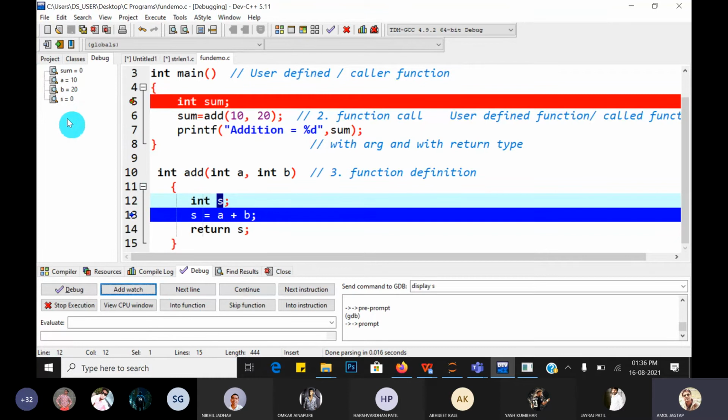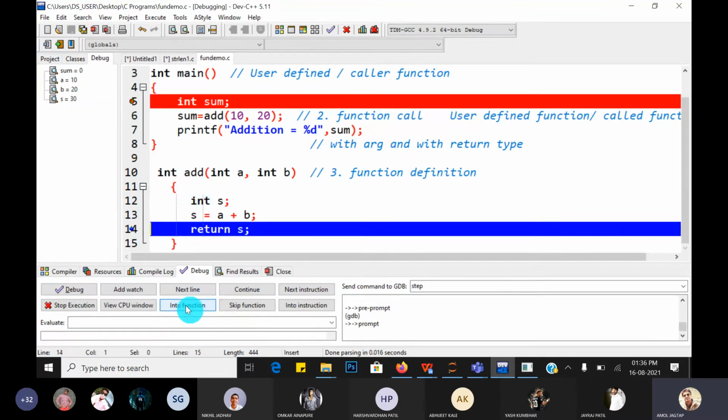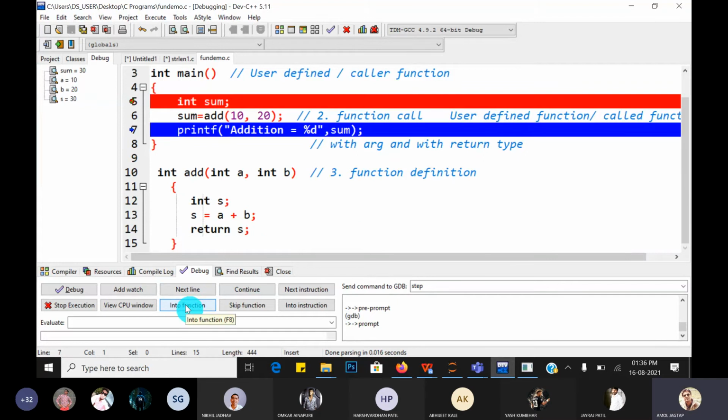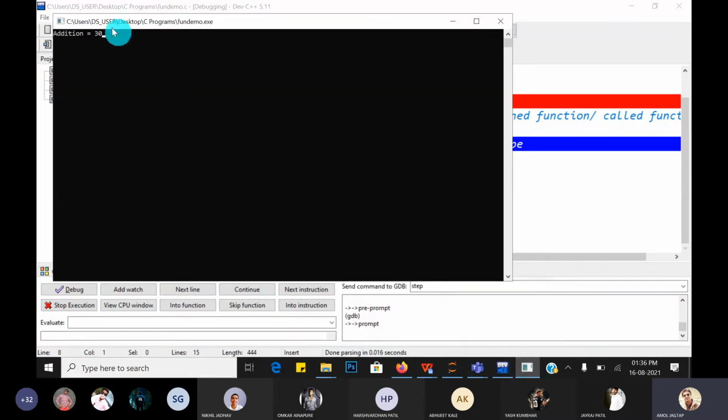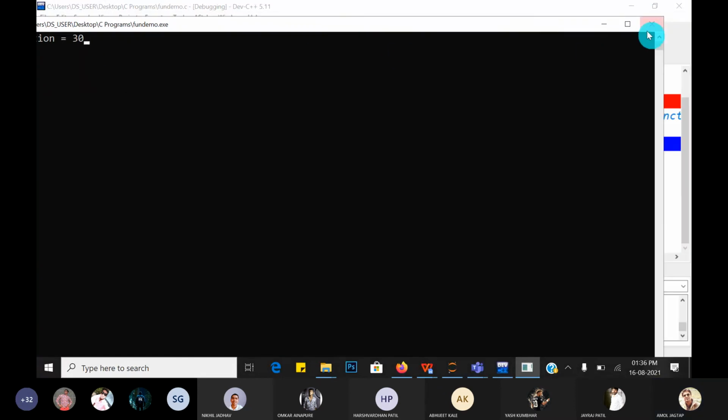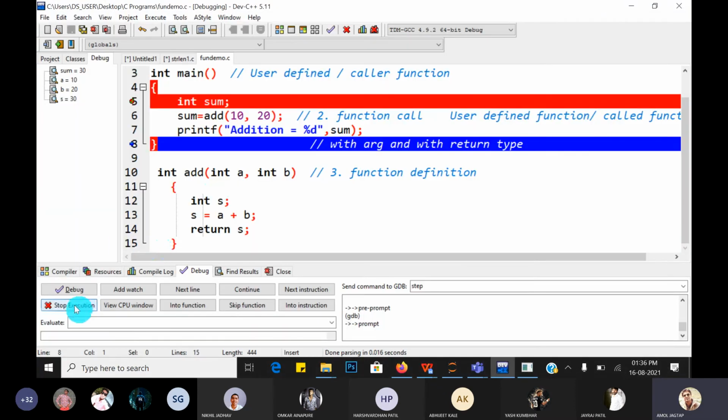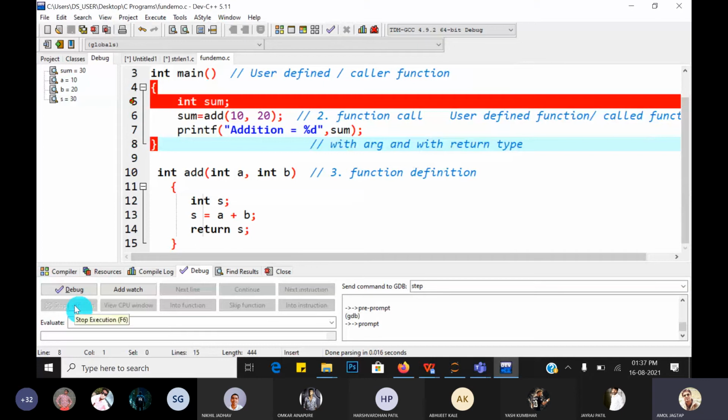Initially s is equal to 0. When you click step into and check the value of s, it becomes 30. Now the return statement, return s, means this s value, that 30, is returned and caught by which variable? The sum variable. So when you click step into, its return value is returned and sum becomes 30. Now print the sum. So when you click step into, the addition is displayed on the console, which is 30. Okay, great. Now stop the execution.